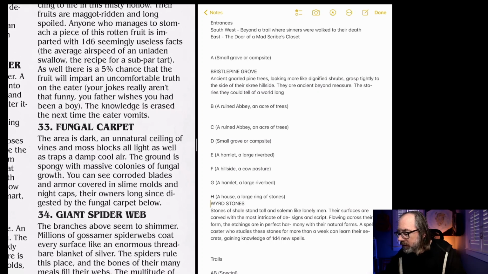33. Fungal carpet. The area is dark and unnatural. A ceiling of vines and moss blocks all light, as well as traps damp, cool air. The ground is spongy with massive colonies of fungal growth. You can see corroded blades and armor covering slime molds and nightcaps, their owners long since digested by the fungal carpet below.